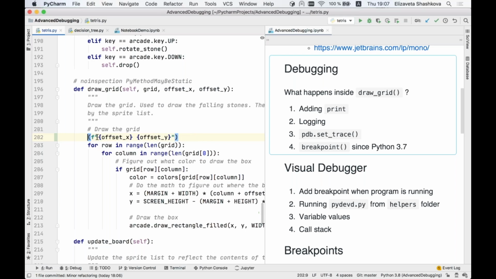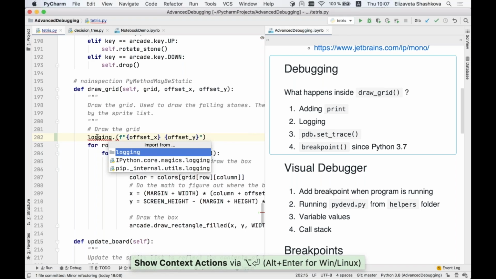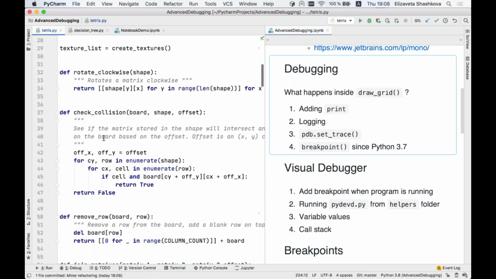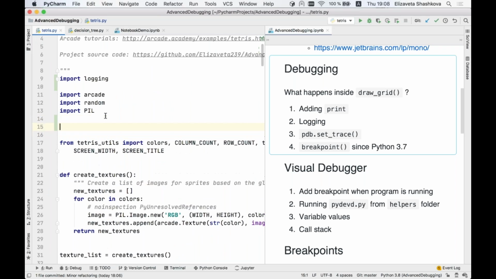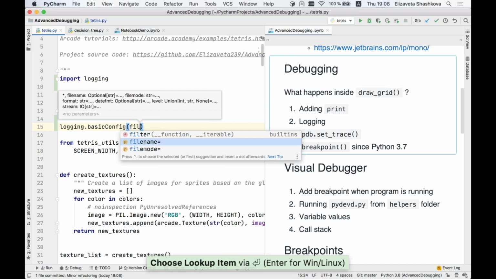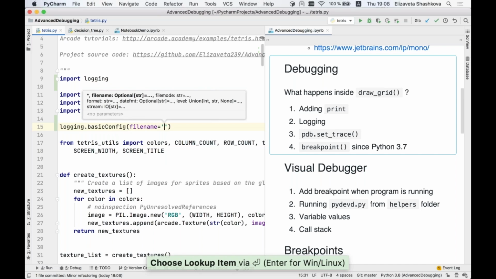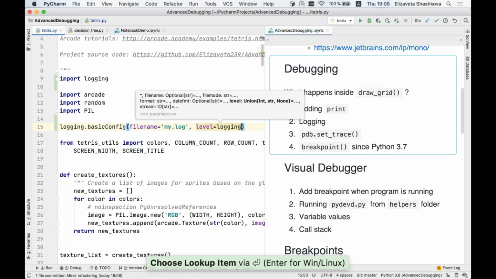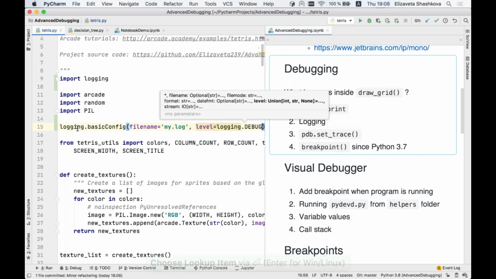So we'll replace our print with logging. There is a very good built-in module called logging in Python. Here we can just add debug. We asked PyCharm to import this module, and also we should configure logging right in the beginning of our file. So we should pass the file name where this log should be stored, for example, my.log, and also debugging level. Since we are debugging our program, let's configure it as debug.